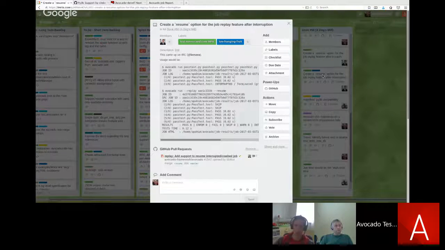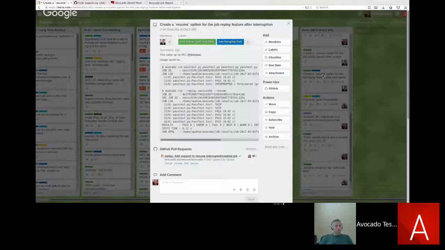Create a resume option for the job replay feature after interruption. Well, we have the replay feature already, so you can recreate a job the same way it was originally created. But if something goes wrong with that job and you want to replay the original job from a certain point and not from scratch, you will now have this new option. And I'd like to request Lukash to provide a demo on this.